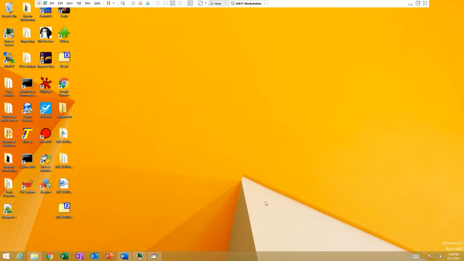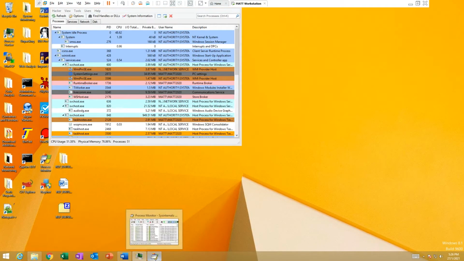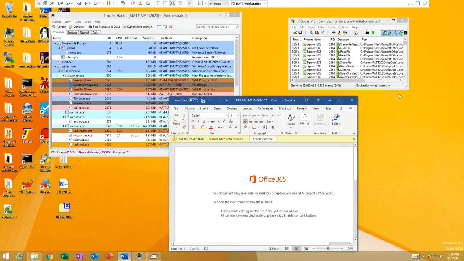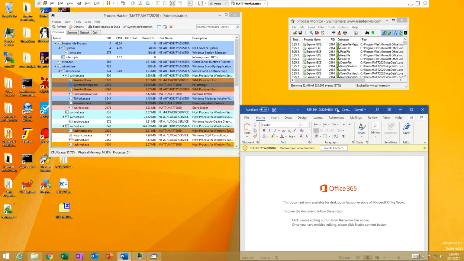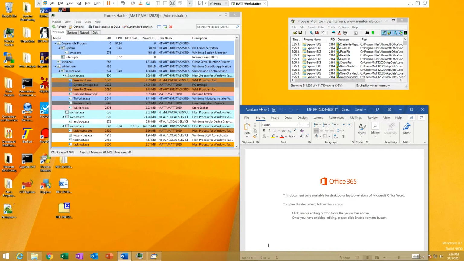Next, we will carry out process analysis. We will start the Process Hacker and Process Monitor applications, as well as the document. After clicking on the button, we can see that there is a PowerShell.exe running in Process Hacker, meaning that there is an executable file running. However, these processes are killed after a while.